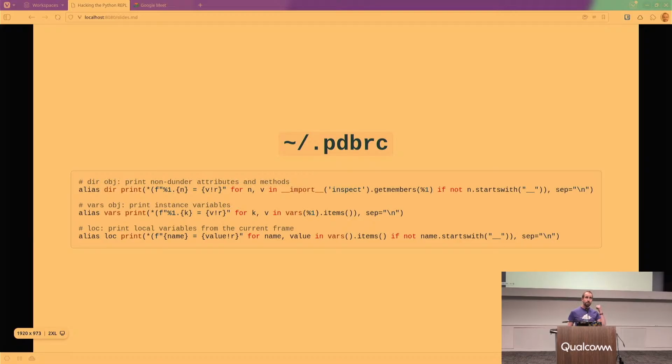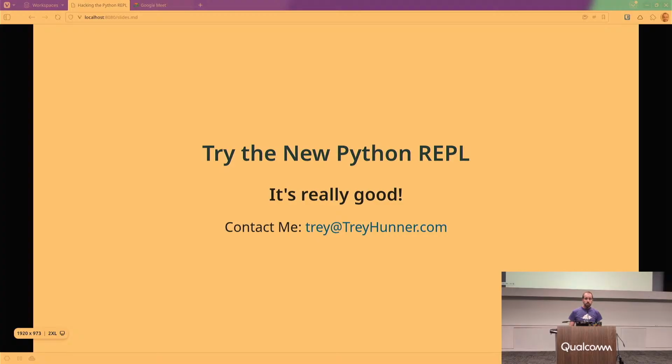So that's another thing you could do if you find yourself in the Python debugger often. I recommend making a .pdbrc file. So go play with the new Python REPL and try customizing your Python REPL at least a little bit in your Python startup file. You don't have to get into the internals of PyREPL if you don't want, but put something in your Python startup file to make that REPL more enjoyable.